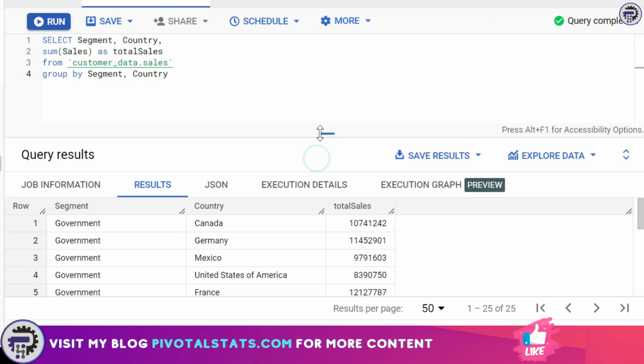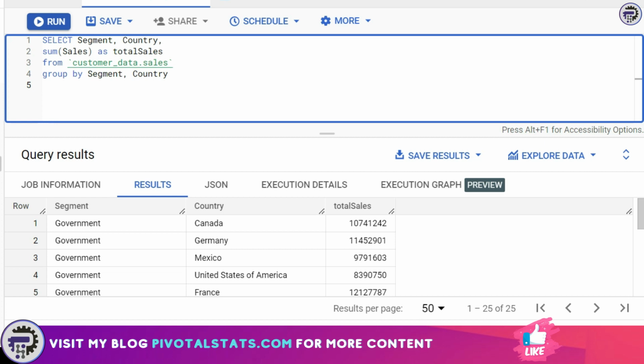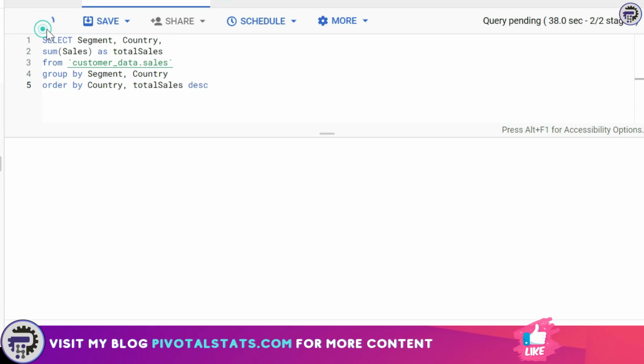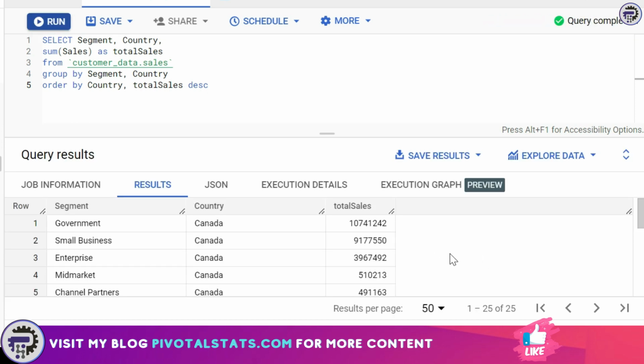Let me just run this. Okay, I have some results here, but the results are a bit jumbled up, so I'm going to apply an order by clause here. So order by first country, and then I need to order by total sales. Let's order the total sales in descending order so that I have the segment which has the maximum number of sales at the top. So run this again. Okay, now I have the result that I needed. I have the segment here, I have the country, and it is sorted on the basis of country and the total sales. If you see, first we have the country and then total sales is sorted in descending order. Now the first part of the requirement is completed.